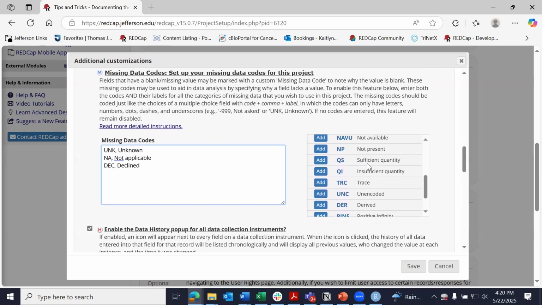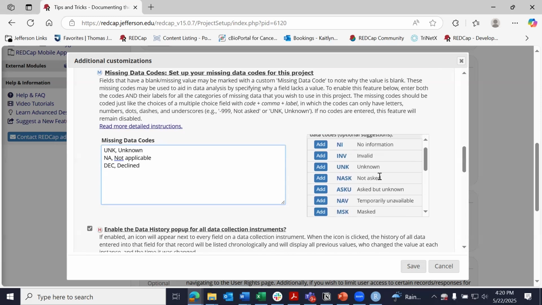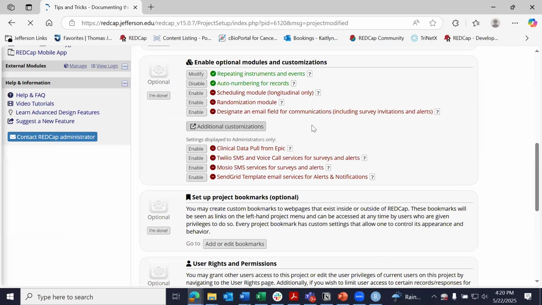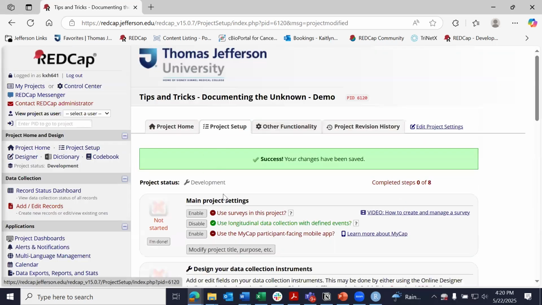Or you might have some situations where you've got an insufficient quantity, like for a lab test, but you're not always going to have this. So you can choose for any given project which missing data codes you want to use. So we save those, and those are now the missing data codes for this project.